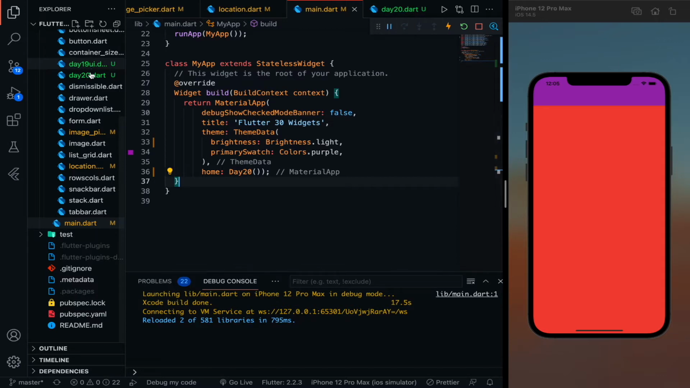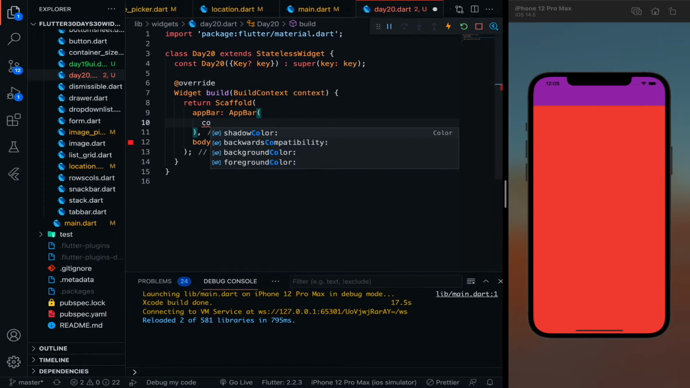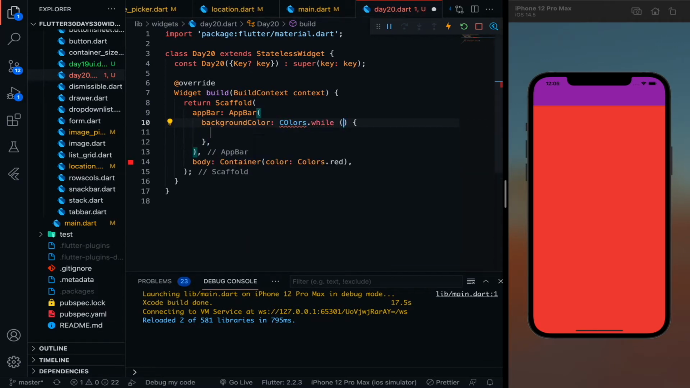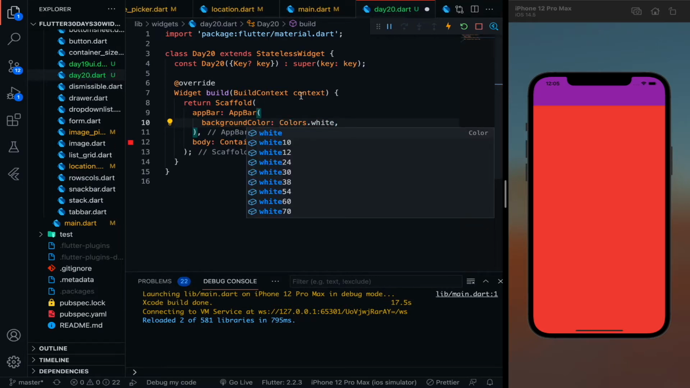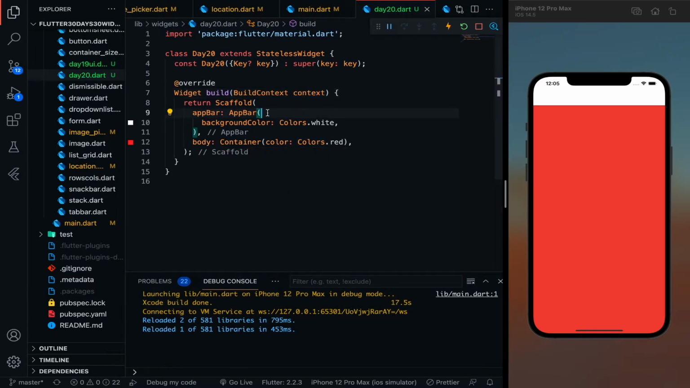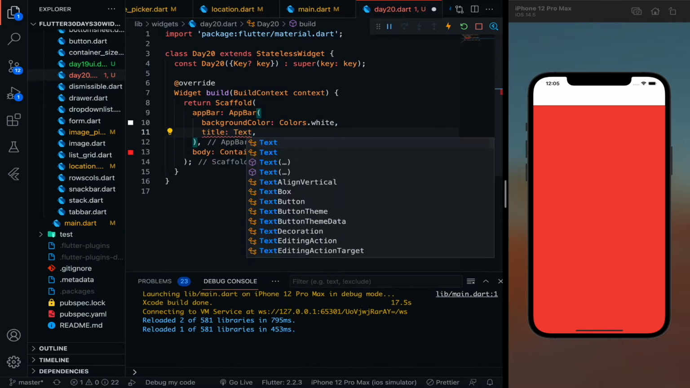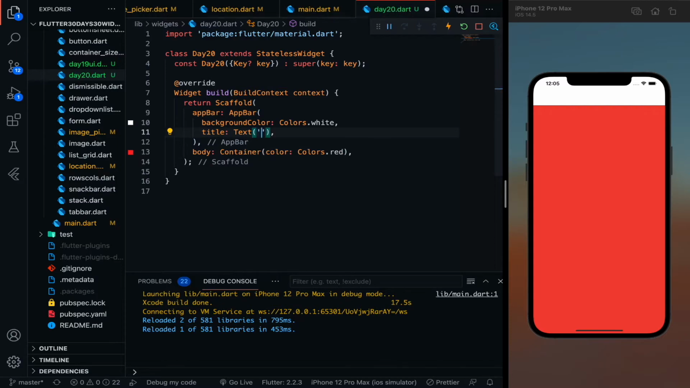Okay. So let's go to day20, and the background color of my app bar is going to be Colors.white. Let me just save it. Perfect. And in this app bar, I'm going to return a title with a simple text, and to the text let's put vanda.s. Perfect. Vanda.s, and let's give it some styling.